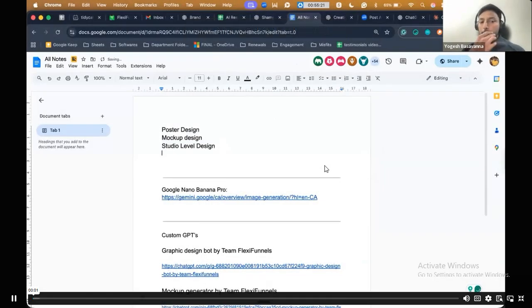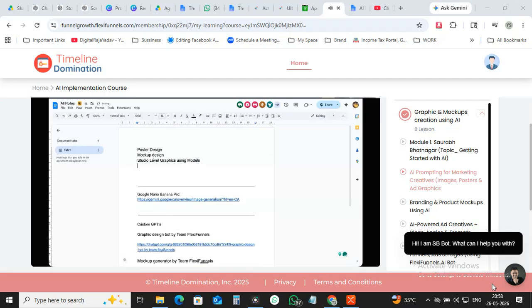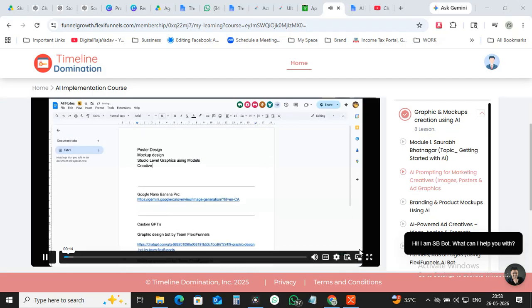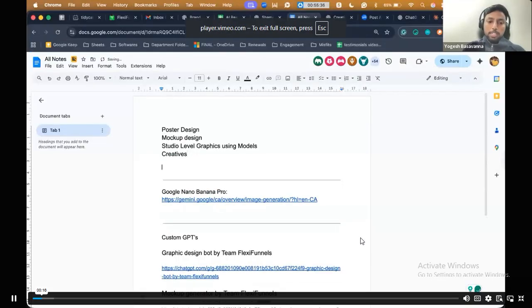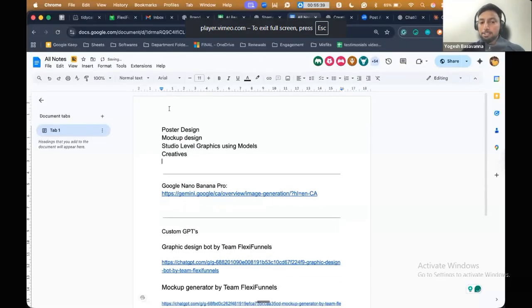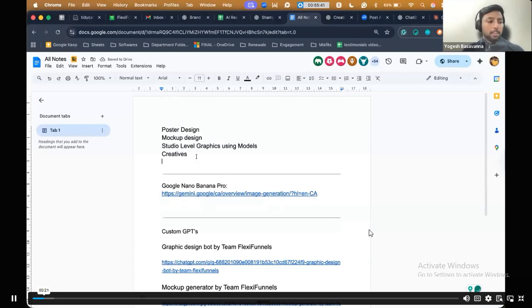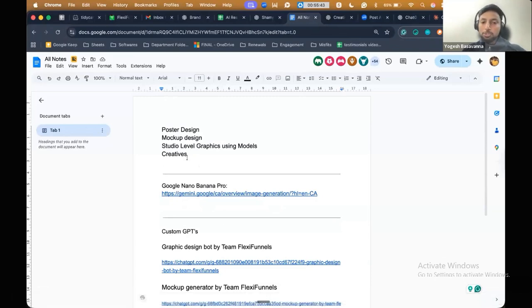So in this session, I will be showing you how you can create poster design, mockup design, studio level graphics using models, and some of the creatives that you can come up with. That's the agenda of my particular session, and I've shown the same thing in my earlier session, which happened on 13th December.